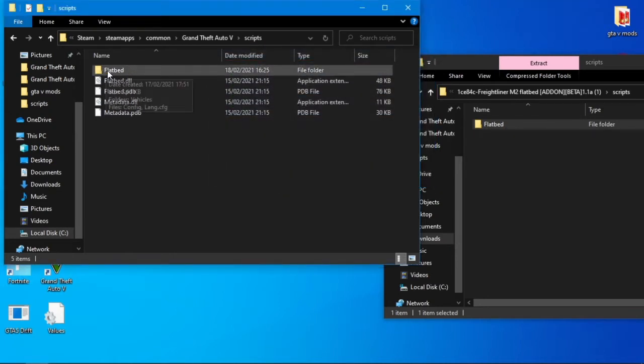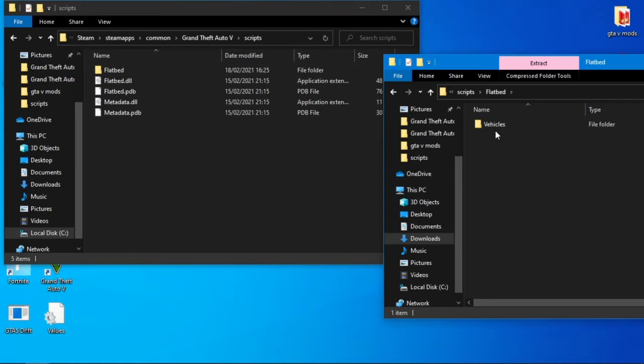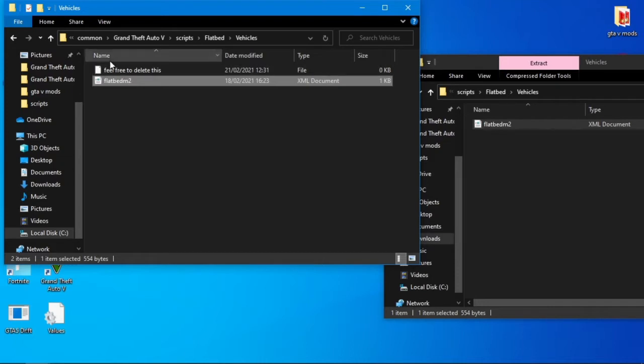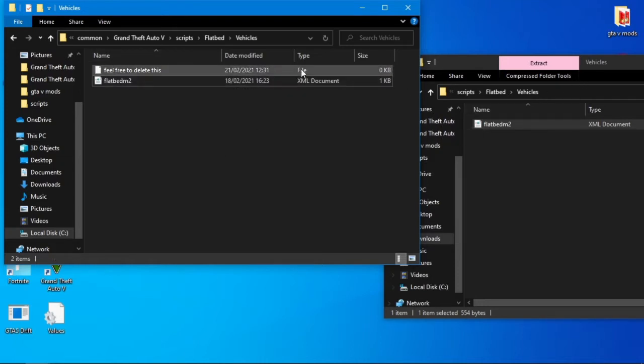Now I've already got it again, so I don't need to do that. If I open that Flatbed vehicles, and then open this one Flatbed vehicles, you can see I've got the same files in there. When you open it, there is a file that says feel free to delete this. You can delete it. I'll delete it actually because I don't need it.